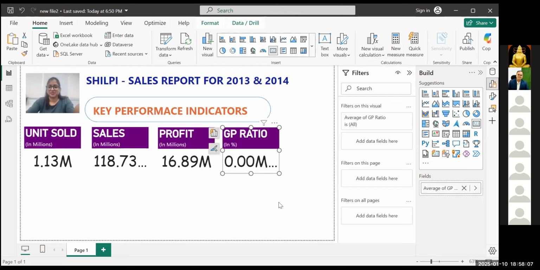Right now there is a doubt I'm solving, wherein the GP ratio is coming in million, and we want to bring it into percentage. Now, why is it coming in million? Because we had copied the format from the previous tabs, previous boxes.